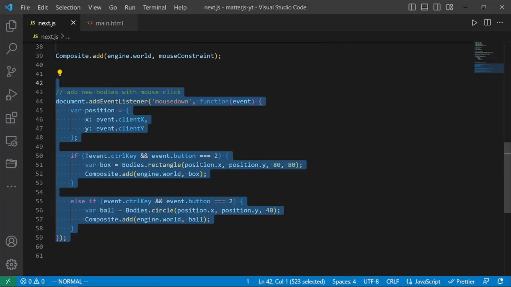There are two bodies that I'm adding to the screen: a box or a circle. I'm adding a circle to the screen when I press the right mouse key and control. So Control plus the right mouse key adds a circle, and just the right mouse key adds a box.